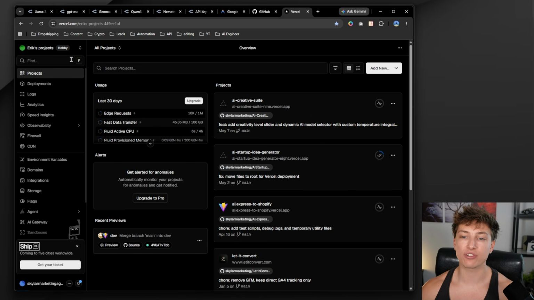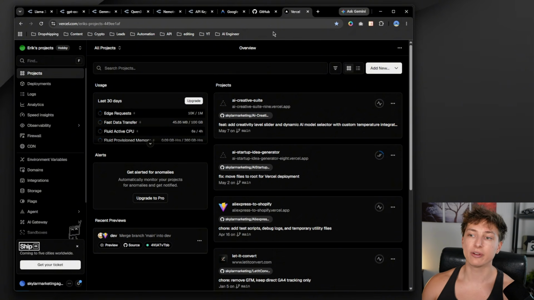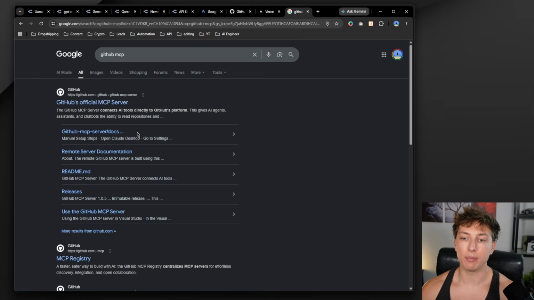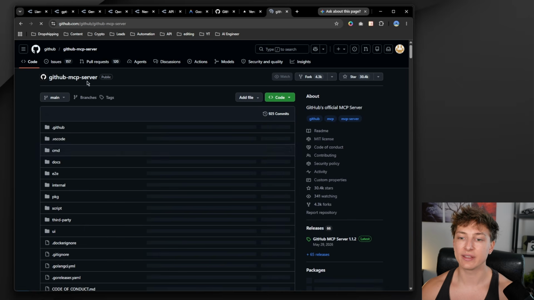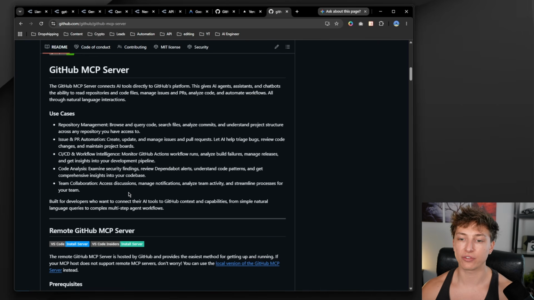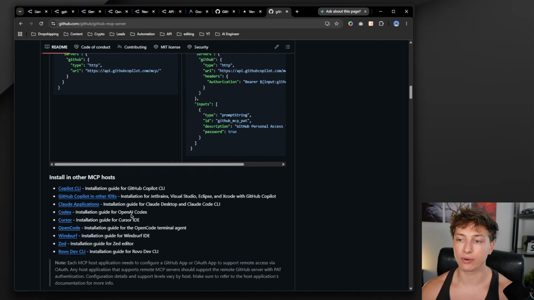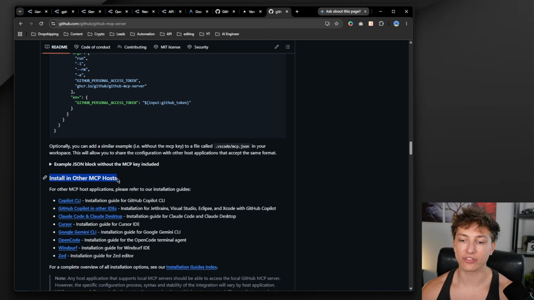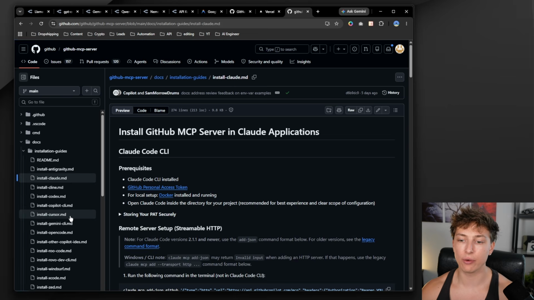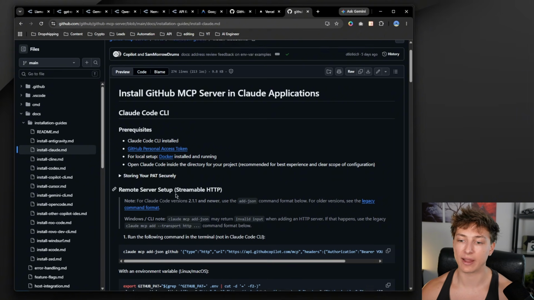Now don't worry too much about setting them up inside of here, because what we're going to be doing is using MCPs to connect these services to our Claude Code so that Claude Code can do it all for us. So to do that, we'll have to look up the MCP server documentation. So if I search GitHub MCP on Google right here, as you can see, GitHub has their own MCP server. And if you scroll down over here, they have the install instructions. And if we go to Claude Code, then here we can see install GitHub MCP server in Claude applications.